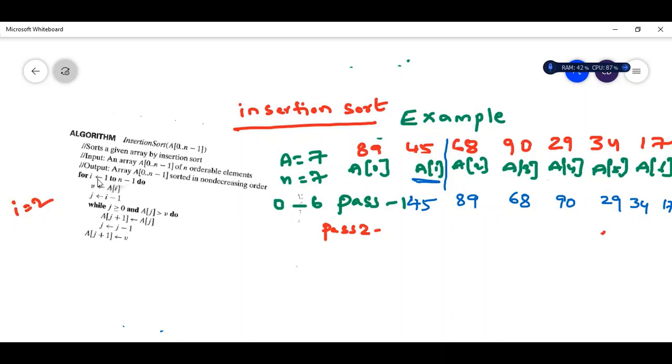So whenever your I is 2, your V contains the A of 2 position value, because A of I, right? So A of 2. So your J will be taken as I minus 1, then 2 minus 1 equals 1. Right, so now the positions are the same. This is 0 position, this is 1, 2, 3, 4, 5 and 6. So by this second pass you can consider the pass 1 result.